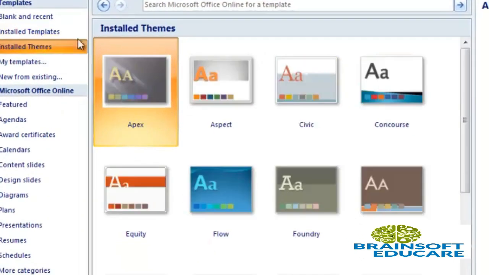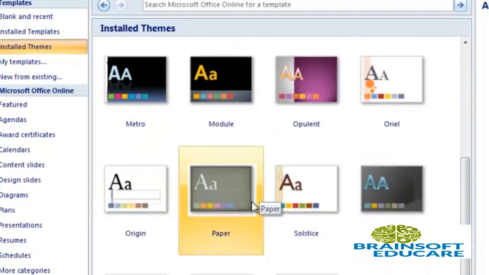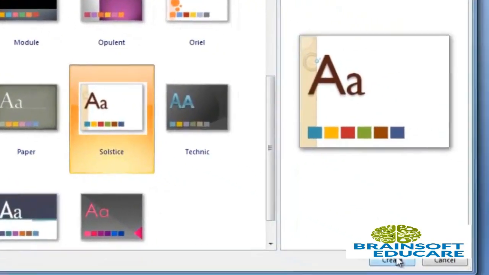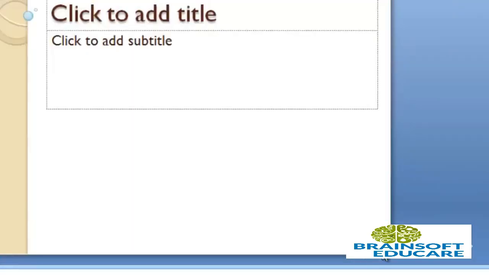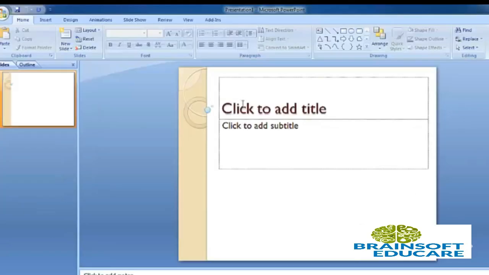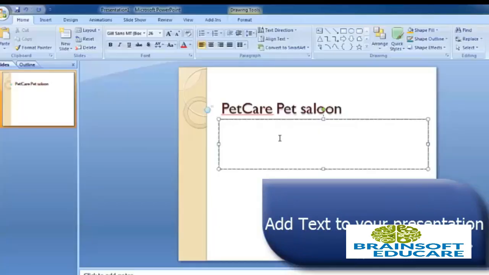So I am selecting themes, and I'm selecting this Solstice theme to create my new presentation, and I will click on that and click on Create presentation. So that's it. Now the new presentation is created. So this is the first slide of your presentation. Now you can enter the title here. If you want to add a subtitle, then you can also add one, like caring pets.